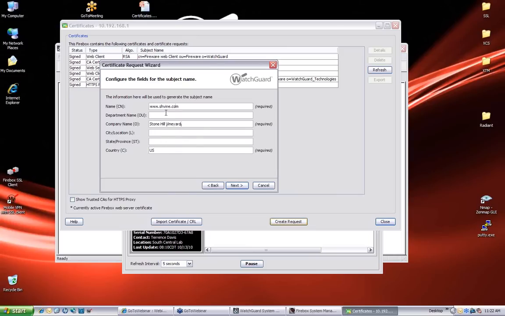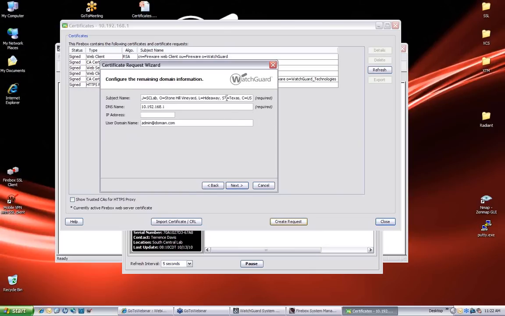Again, I could fill out all this other information if I wanted to. Of course, I could say this is a South Central Lab, and maybe this is Hideaway, Texas, if I wanted all that to be filled out. But again, like I said, that's not actually used for the certificate. The DNS name, you can actually fill this in with an alternate DNS name. So you would have www.shfind.com, and in that case, you could also use it for your internal domain.